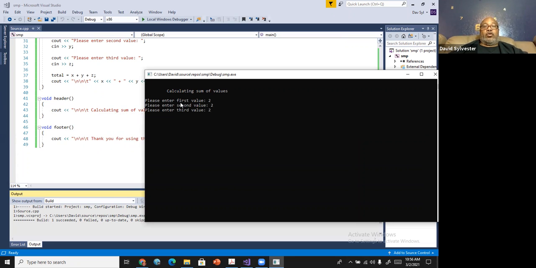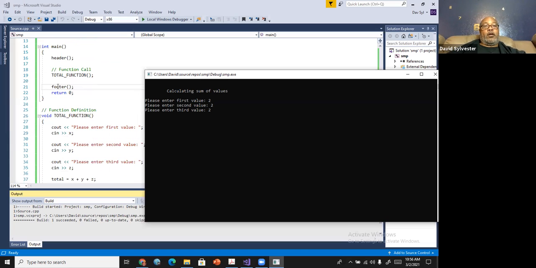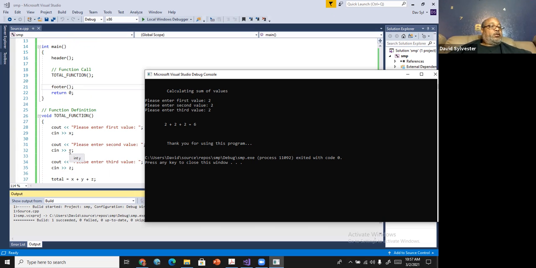And then we do the actual total function, all right? And then when I hit enter, it's going to go back to the main function and call footer, and then go to footer and return back to main and end, right? So everybody see what happens? See how I can create this to do exactly what I want?